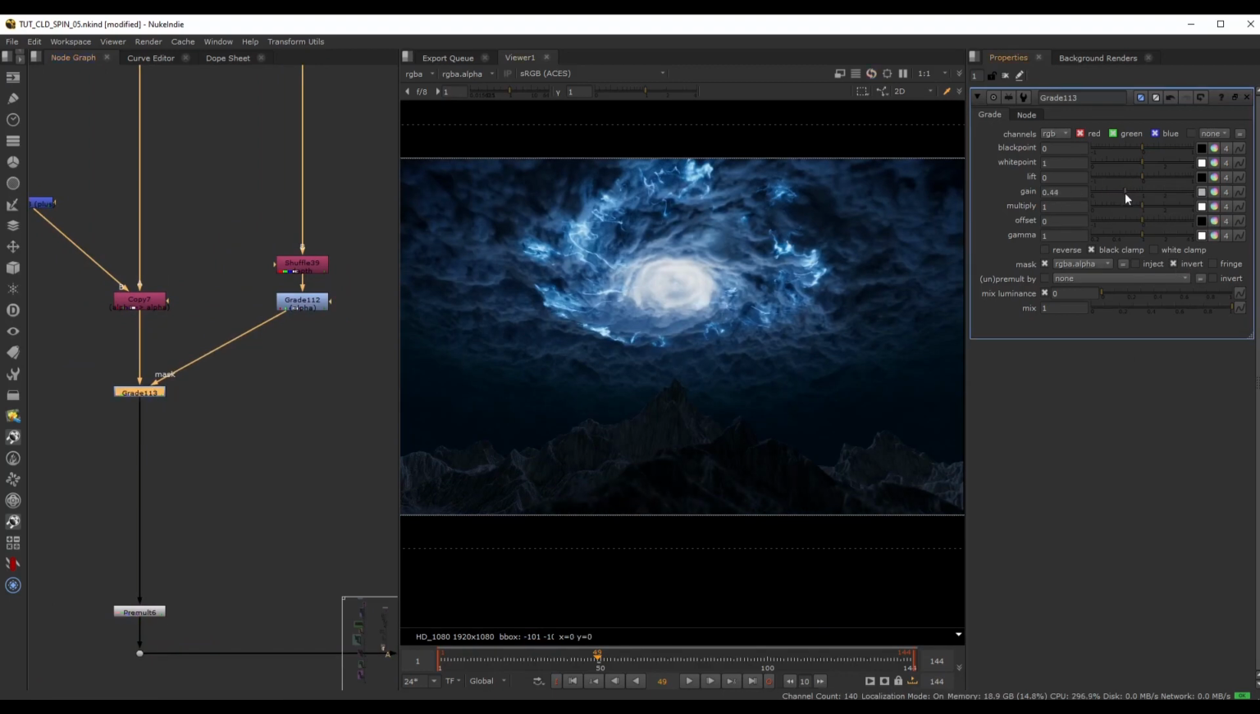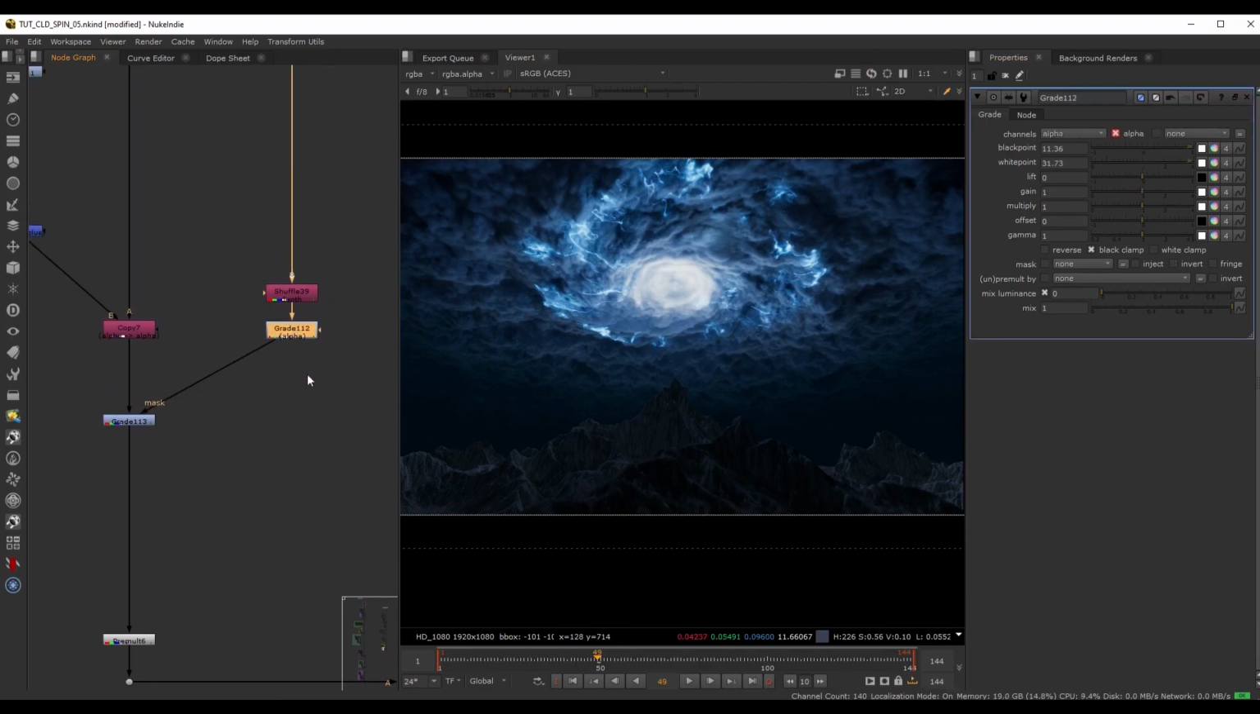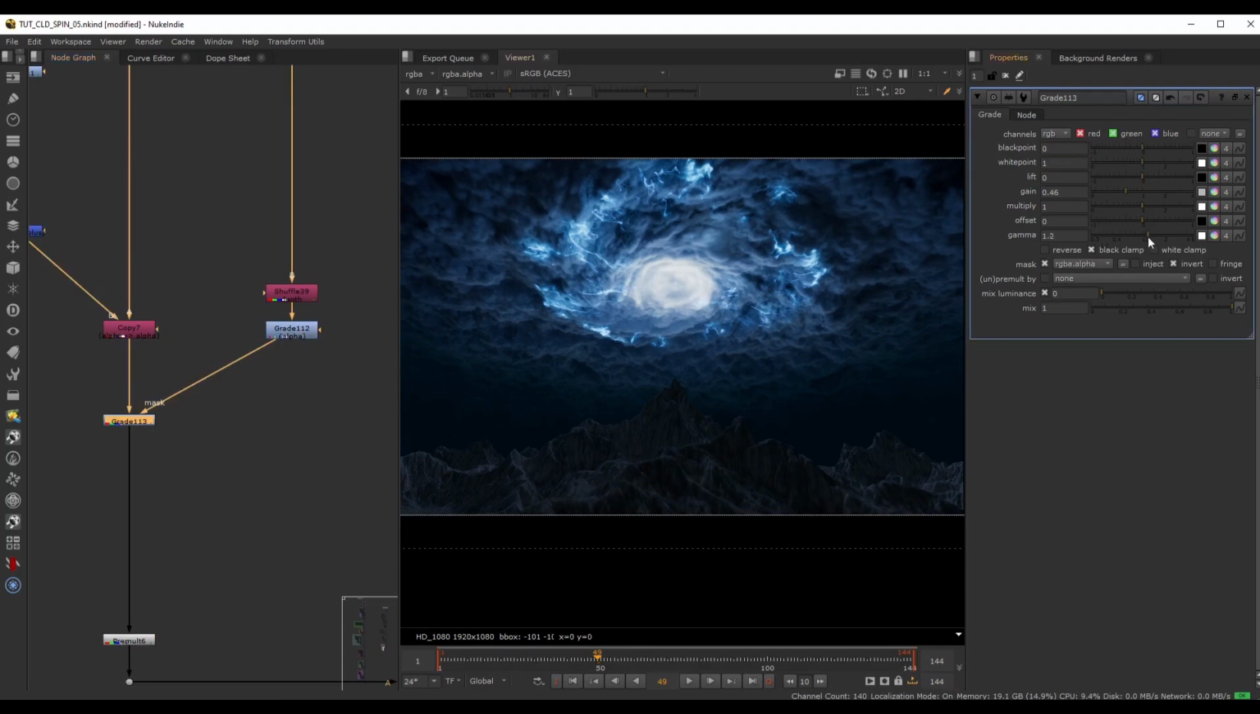Let's maybe increase the gain back a little bit, and inside this grade for the alpha I can fine-tune the distance, so I can maybe decrease the black point a little bit. Let's go back to our grade. Let's maybe also increase the gamma for this and decrease the gain a little bit. So again, we will come back to this after we add our fog.